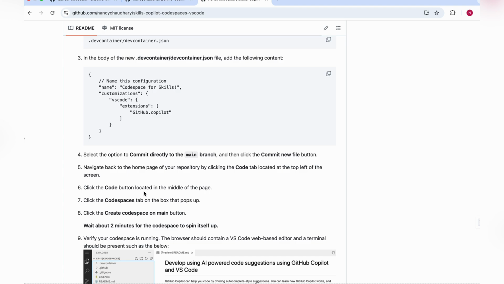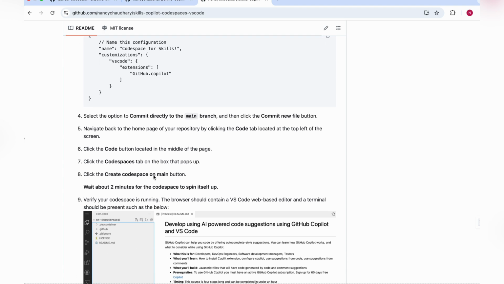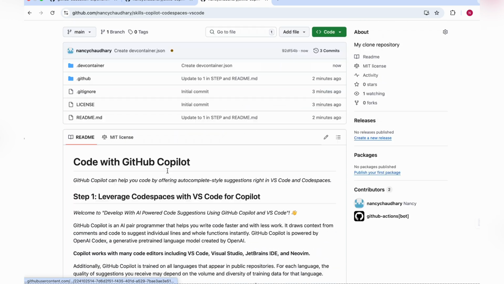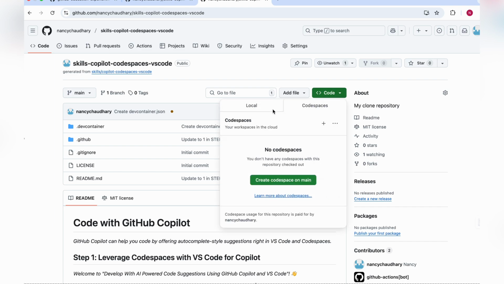Now the code button is located in the center of the screen, and we have to click on the codespaces and create codespace on main. And after that, some terminal would appear on our screen. Now click on this code, and now this is local and this is codespaces. Create codespace on main.